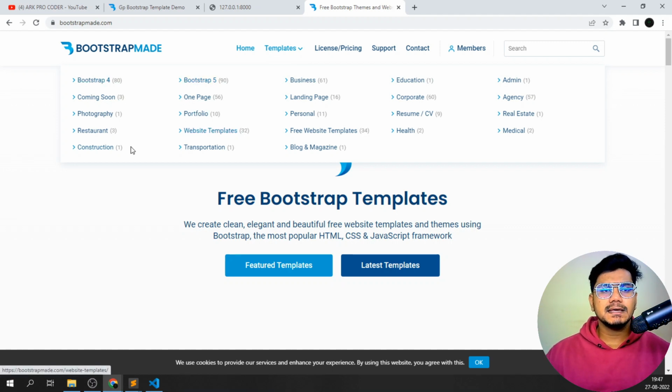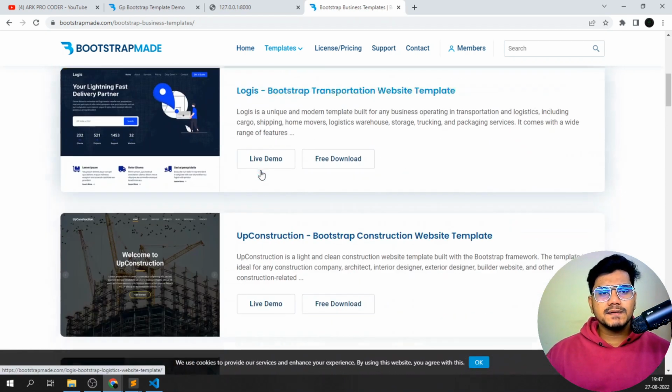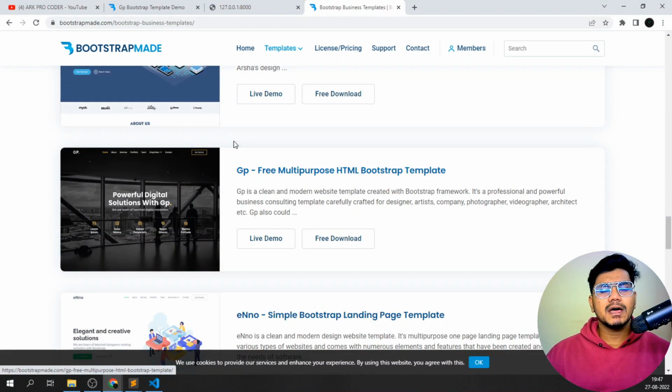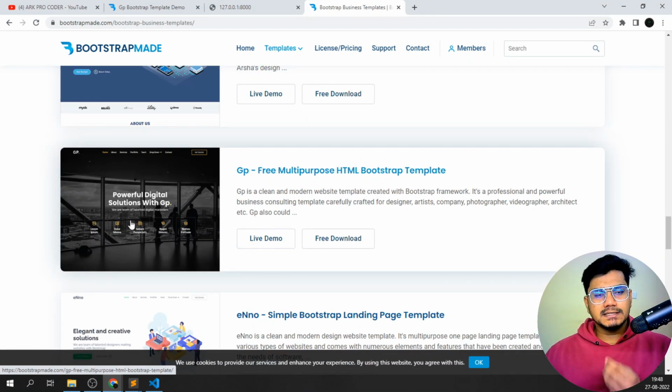I can see coming pages soon, or there's agency, real estate, medical. You can see so many websites we have over here. Let's search for business. Business websites look something like this. When I search for business websites, we have n number of websites. Whichever you like, you can just download it.